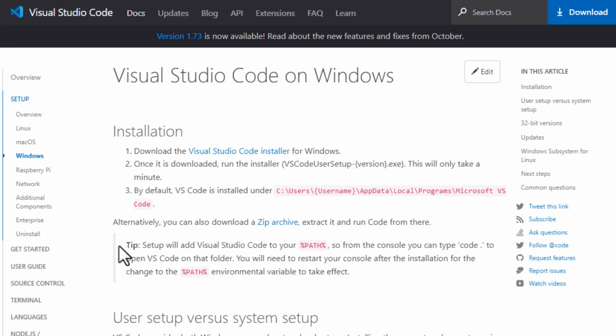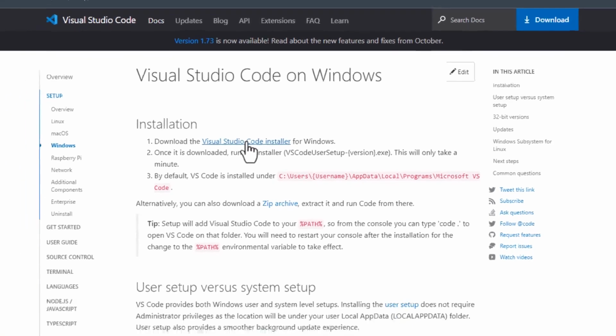And a useful tip here, which I use a lot, is that by default, it'll add it to your path environments. So from your console, your command line or terminal, you can just type code period, and it will open Visual Studio Code in that folder. So that's super useful. So that will happen by default. So the first thing we're going to want to do is just download the installer for Windows.